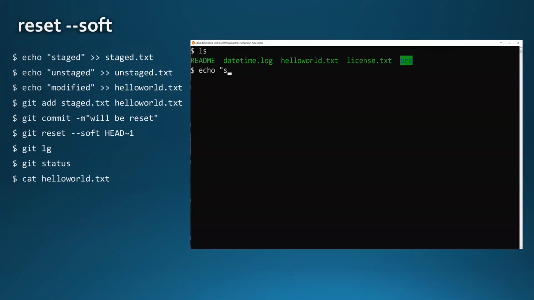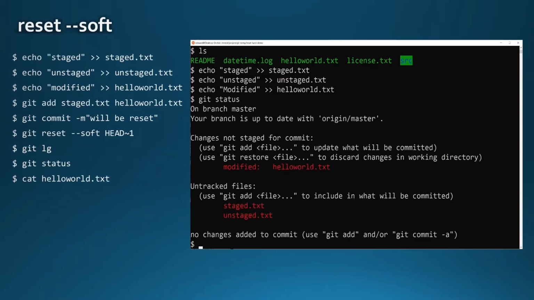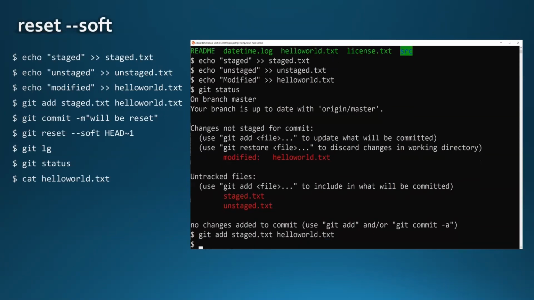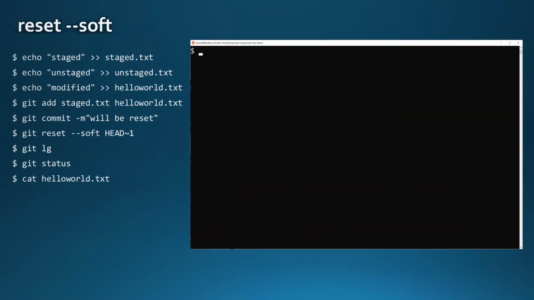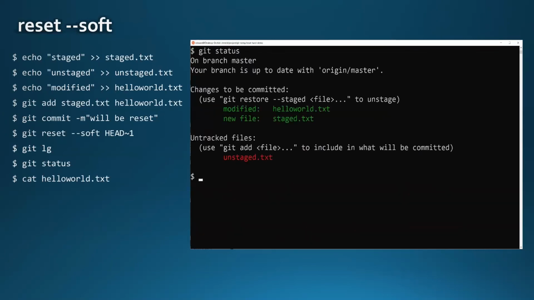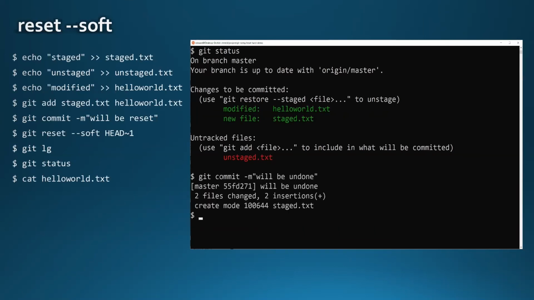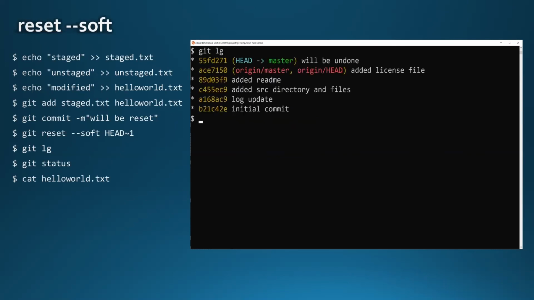We're starting the project again by making the staged.txt file and the unstaged.txt file and modifying the hello world.txt file. You can see in the status that the hello world is modified and the other 2 files haven't been added. So we add the staged.txt file and track the hello world.txt file, and we can see that those changes are now staged for commit. The difference here is we are actually going to commit the changes to show you how they get undone with the soft reset.